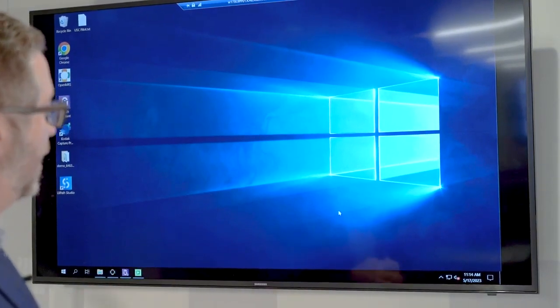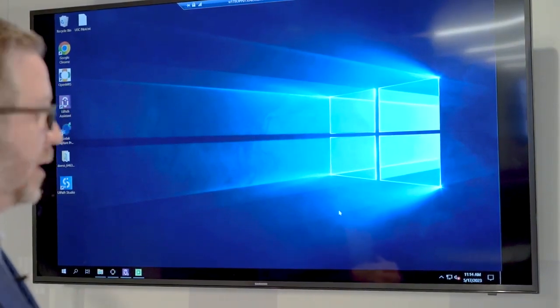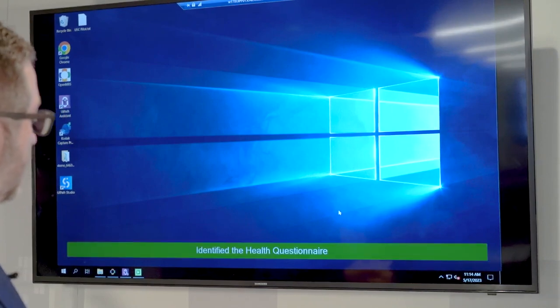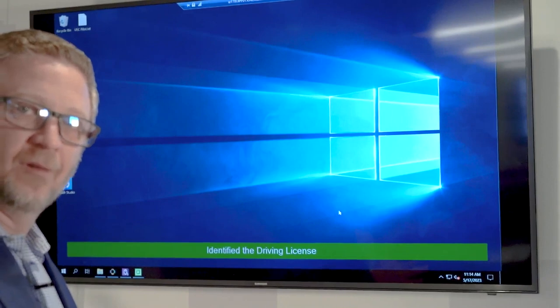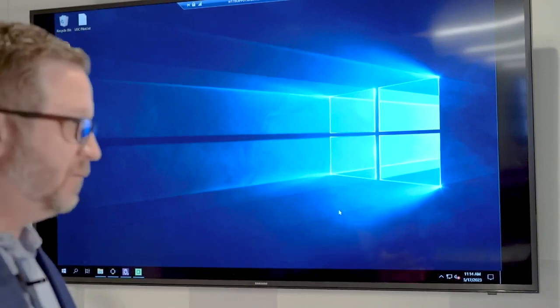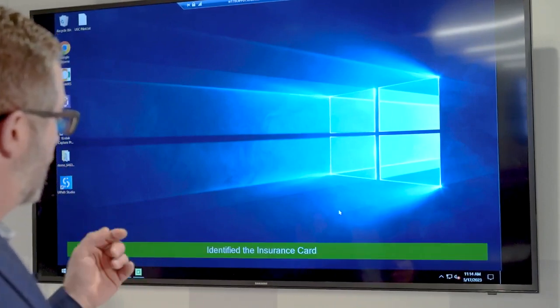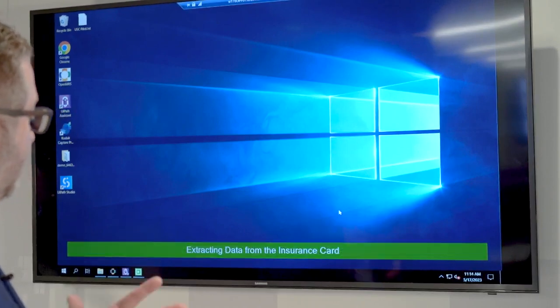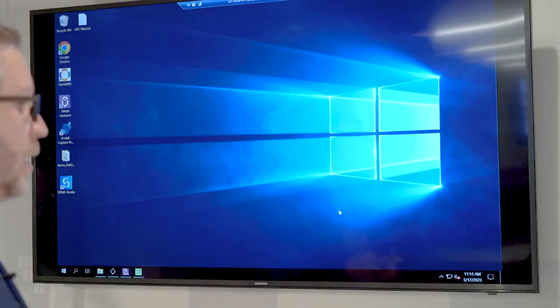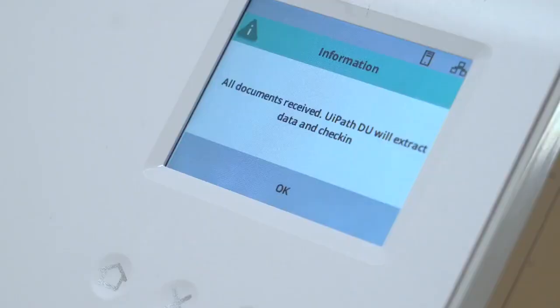So UiPath has shown a yellow banner there that the new batch has been captured. It's going to make sure that all three documents, so it's going to go through a two-step process. All documents have been received. In this case, the insurance card and the health form and the driver's license have been received. And then you'll notice on the touch panel that all documents have been received.